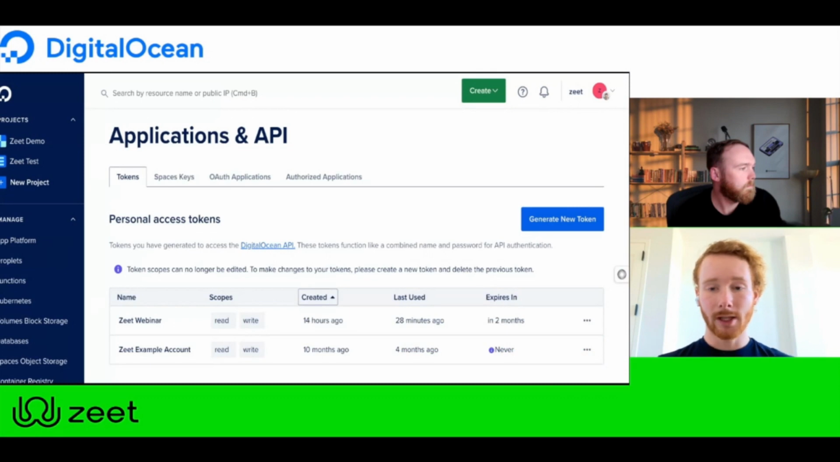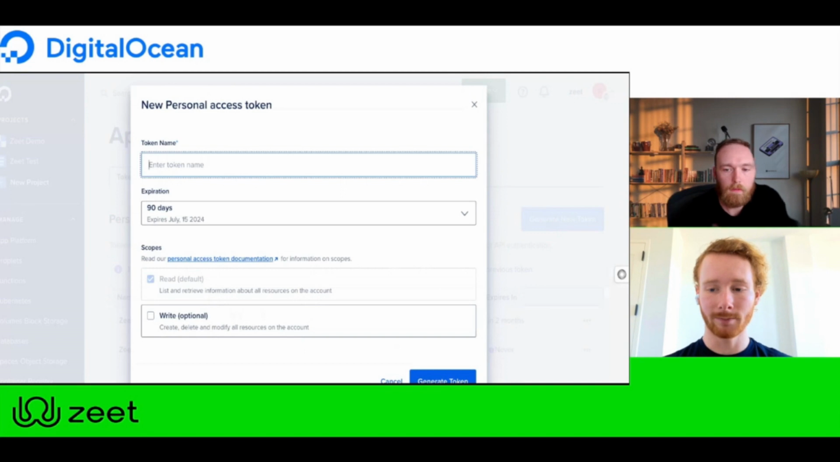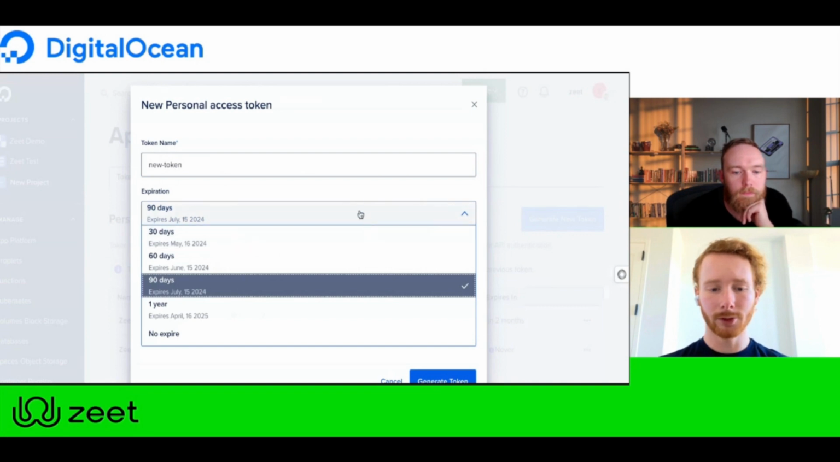Yeah, so this is the DigitalOcean API key section. This is where we're going to create a new API key to authenticate Zeet to DigitalOcean. It's very simple. All I'm going to have to do here is click this big blue Generate New Token button. We're prompted for a new name. We're going to call this new token. Choose a duration for expiry. We generally recommend no expire, unless you want to go in and update this every 90 days. This will need to be up to date for us to be able to access your DigitalOcean account and deploy resources to it.